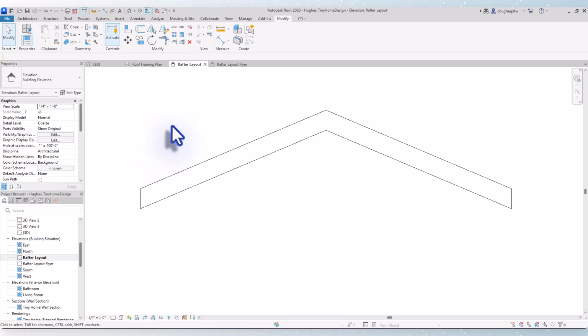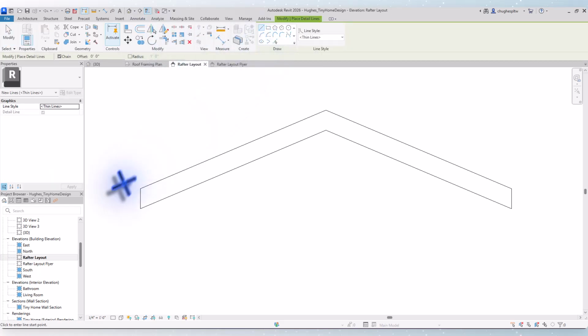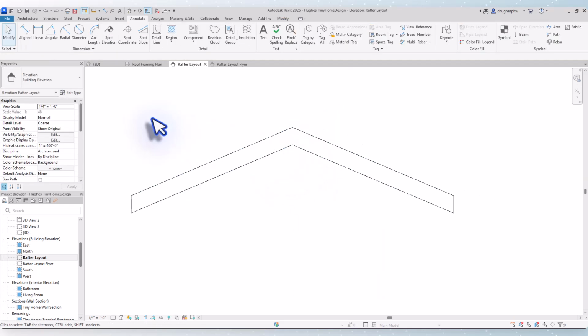So I'm going to go to the annotate tab. I'm going to grab detail line. Using the line tool, I'm just going to trace over the outside edges of my roof elevation view. So then that way I can see what these rafters look like, and I can get the right slope and everything.